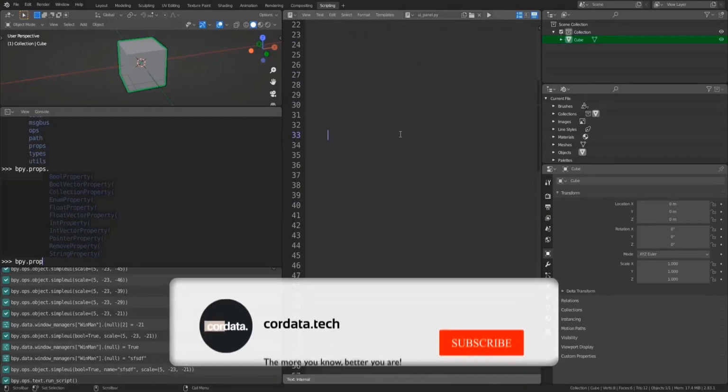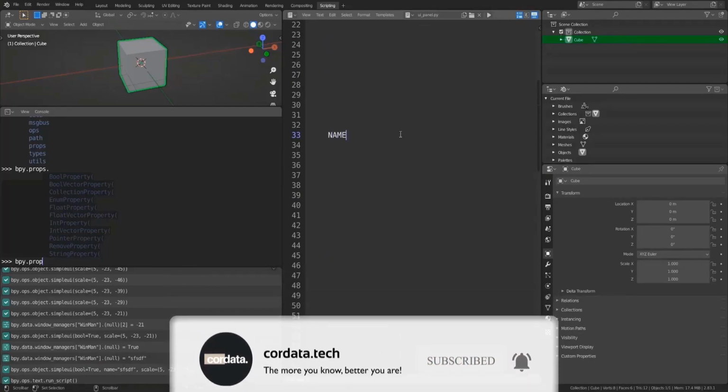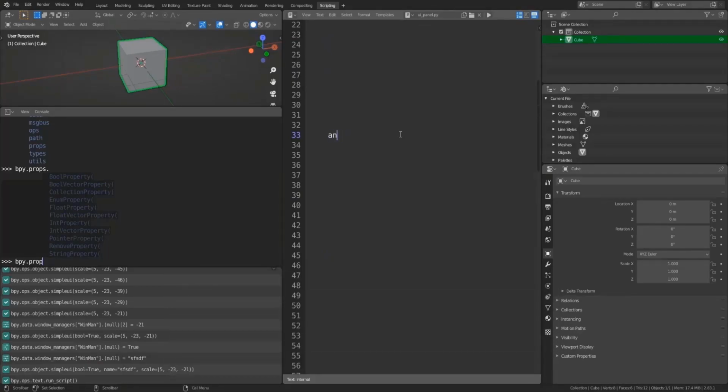The first property that we are going to create is of type string. We can call it name, bpy.props dot, and you can see here we are having string property.